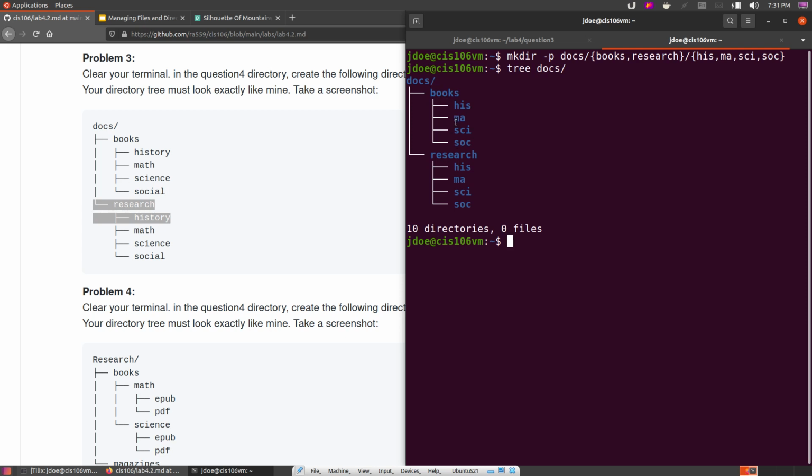Now, what happens if you have a tree that is different, right? It's similar to this, but instead of having history, math, science, and social, for books you have history, math, science, and social, and then for research you have philosophy, sociology, and I don't know, religion, right? So let's do rm -r, and let's do docs. Actually, no, I have a better idea.